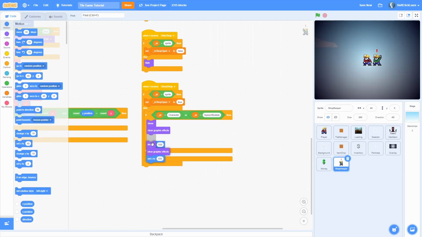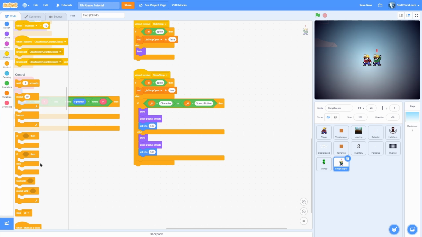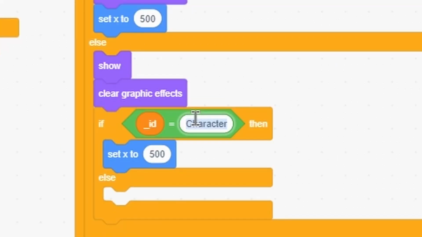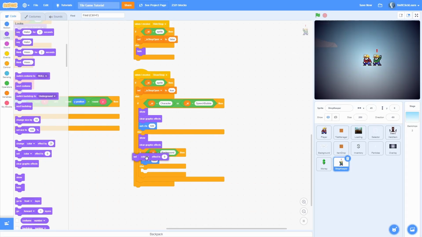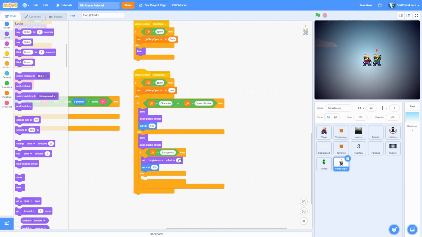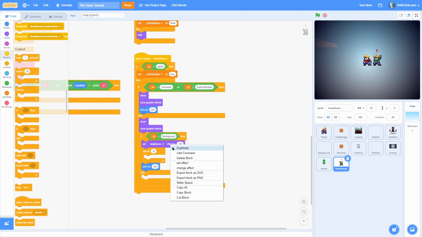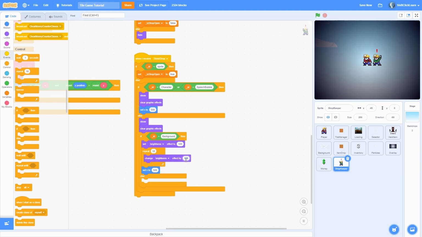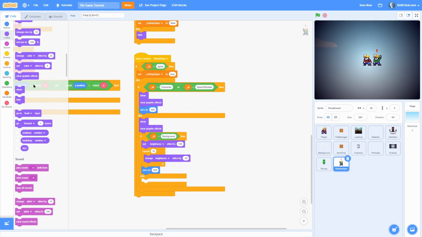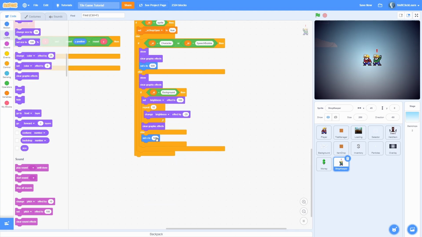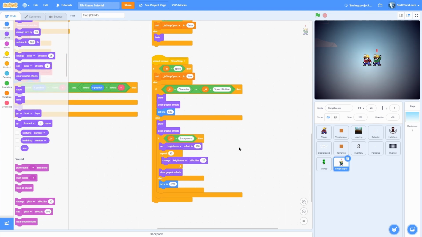Otherwise, we duplicate all of this stuff and then check an if else in here and put the if ID is equal to background. So if it's the background, then we want to set the ghost effect to 100%, so that way it'll fade in. Repeat 5 times. Change the ghost effect by -20 so it fades back in. Repeat 5, not 10, sorry, and then clear graphic effects. Else we can just set the X to -200, which is the buttons, once we add them, of course.